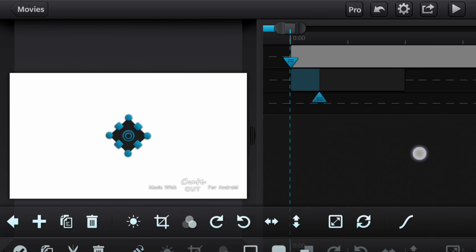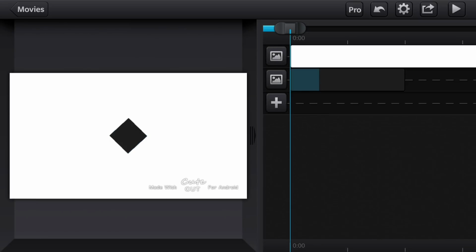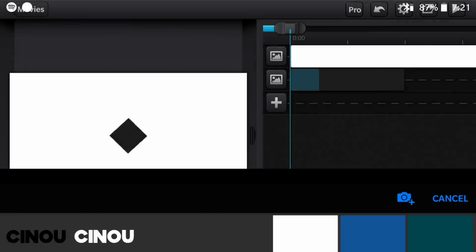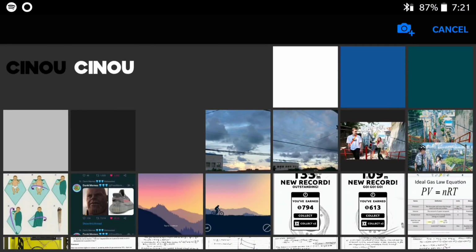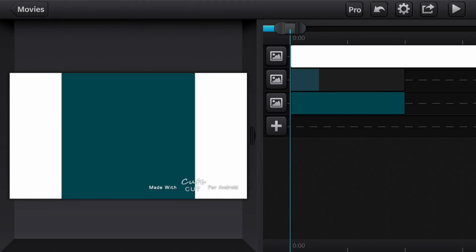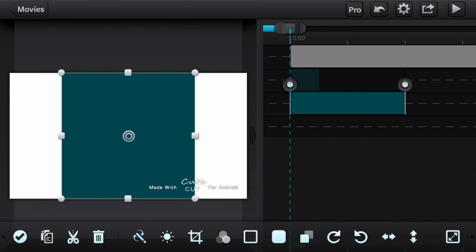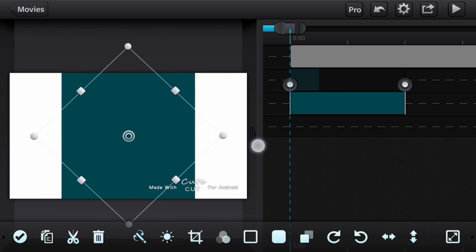We are about to do the exact same thing with a different background. To do that, hit the plus button, photos, and choose another color. I'm going to be using this color right over here. Again, this will be included in the pack that I will be leaving in the description below.